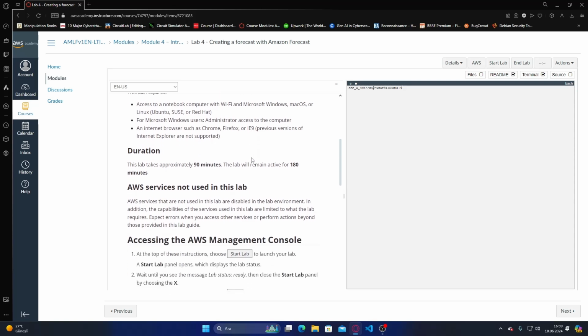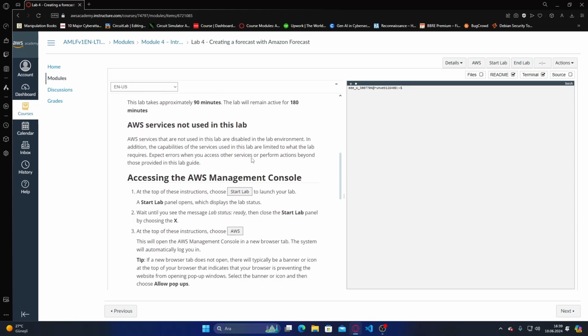The duration of this lab is approximately 90 minutes. The AWS Console is not used in this lab. In addition, the capabilities of the services used in the lab are limited to what the lab requires. Errors may occur beyond this.